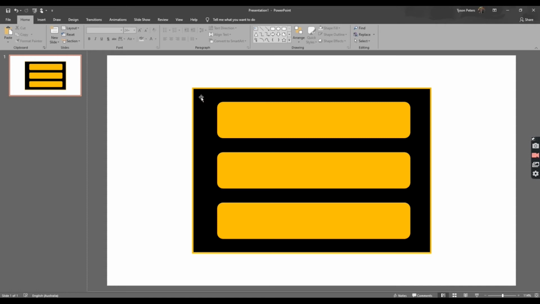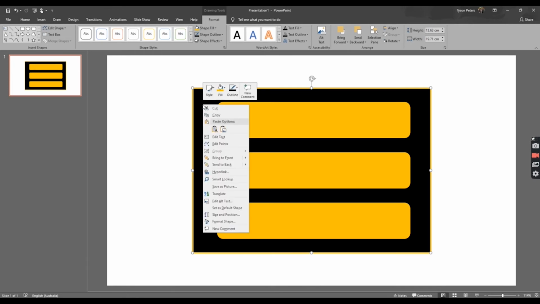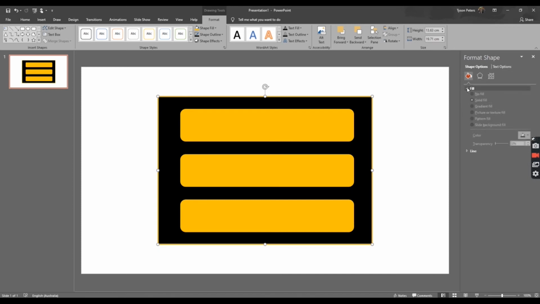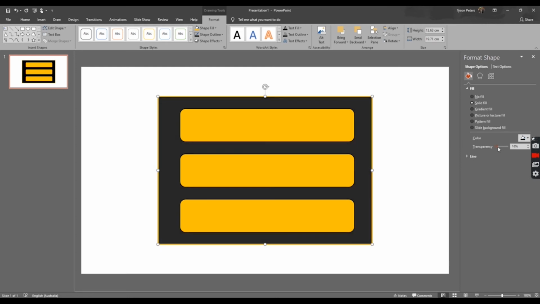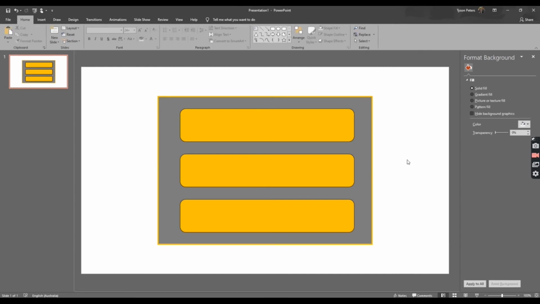So we're going to change the format of the shape behind it. We're going to click on the shape behind, which is the square shape, and we're going to right click, Format Shape. We're going to change the transparency of the box, which is really helpful in both menu creation and just basic PowerPoint. So if we increase it to about 50, it's 50% transparent now.